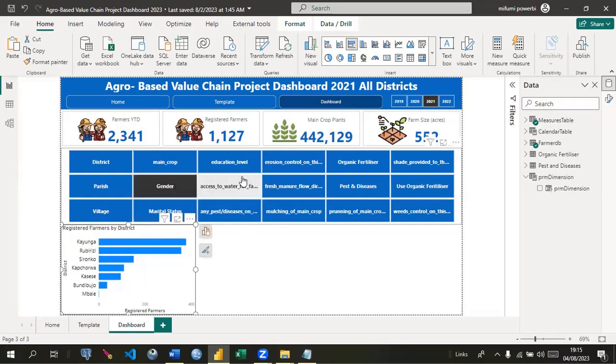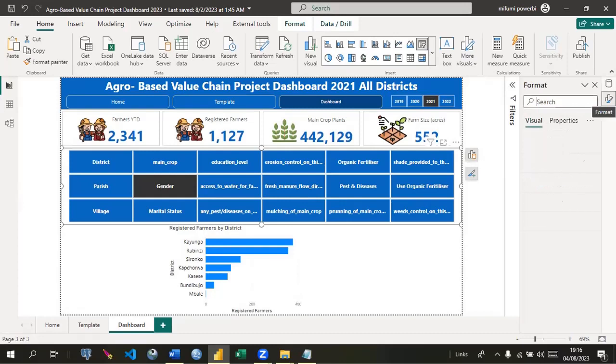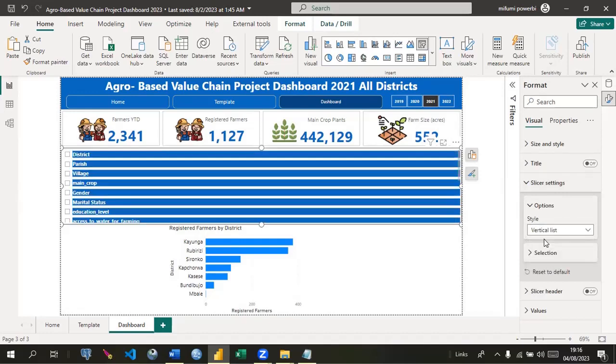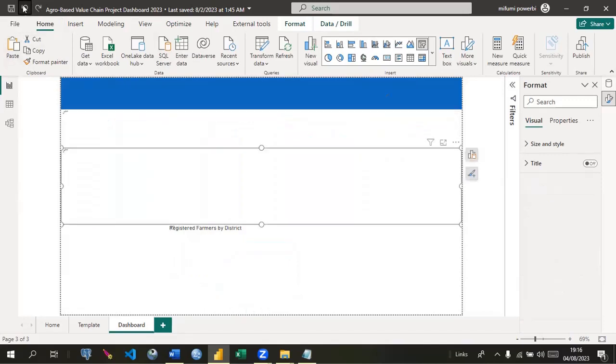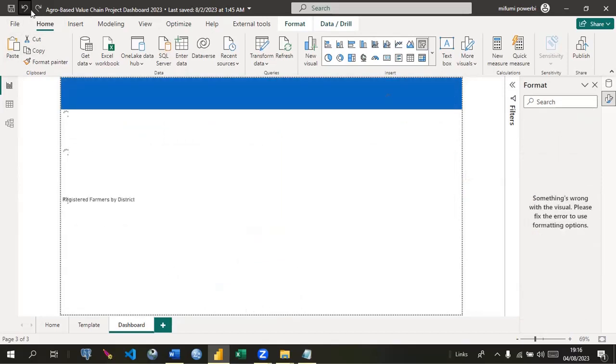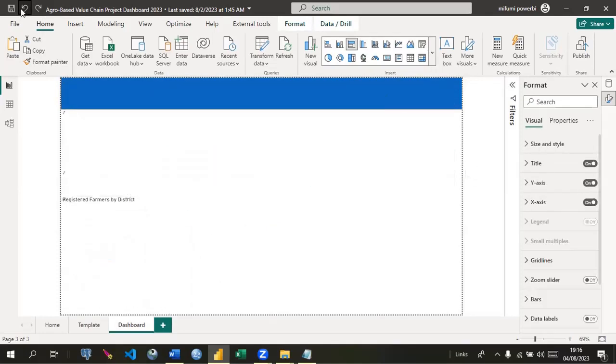Now, feel free, if this doesn't really work well for you, you have different options. You can just take it back to how it was by selecting it and going to format and then selecting slicer settings and changing it from tile to vertical list. Or you can also use the undo here to just take it back to how it was at an earlier stage.